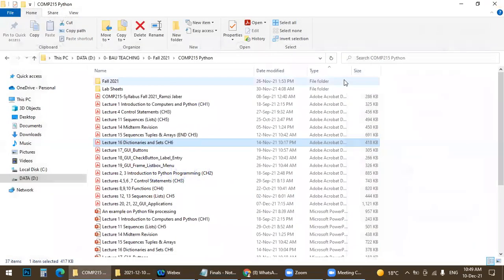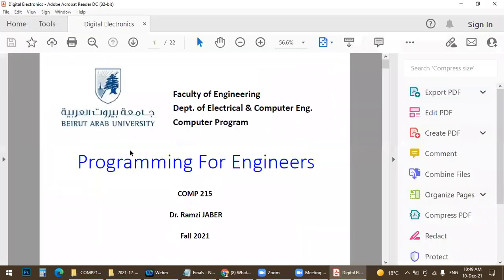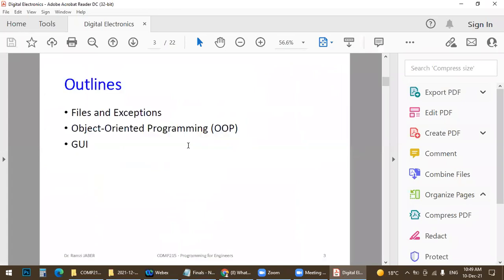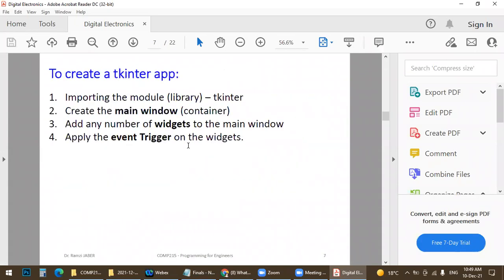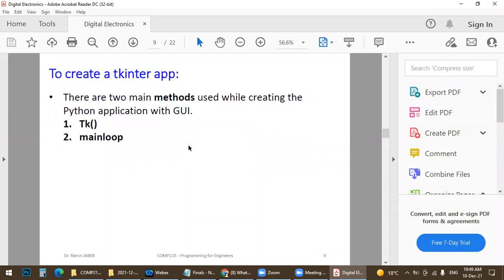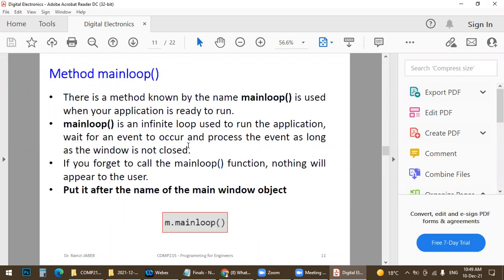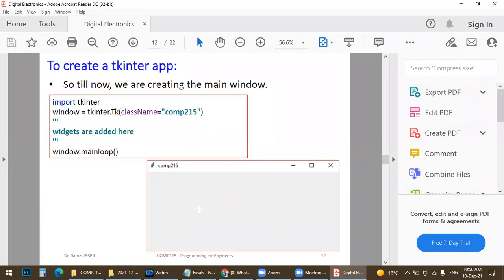This is the end of chapter 6. Now let's go to GUI. As a fast review of GUI, just remember how to create a simple application. Here are the basic codes to create a GUI using the Tkinter library or module. So import tkinter. I want to import that library to create an application, to create the graphical user interface.